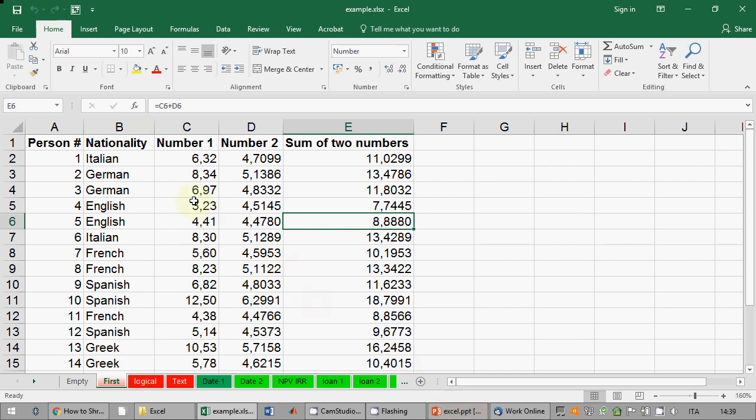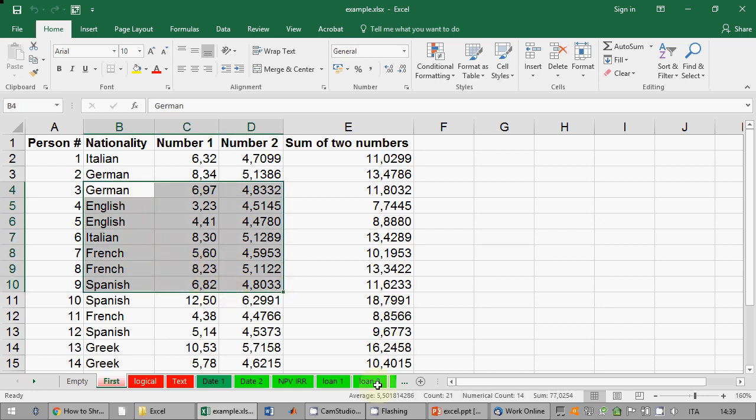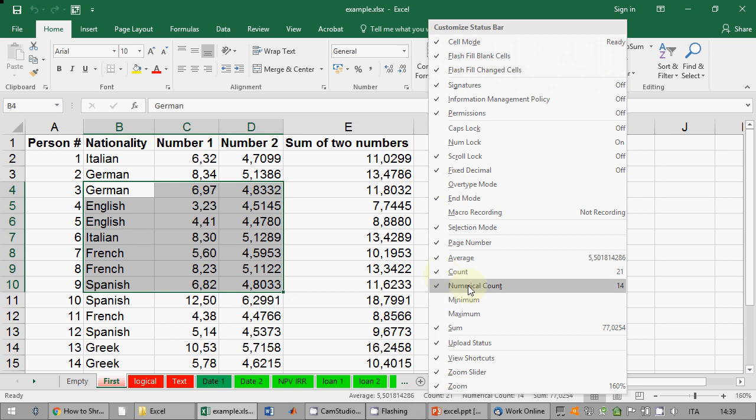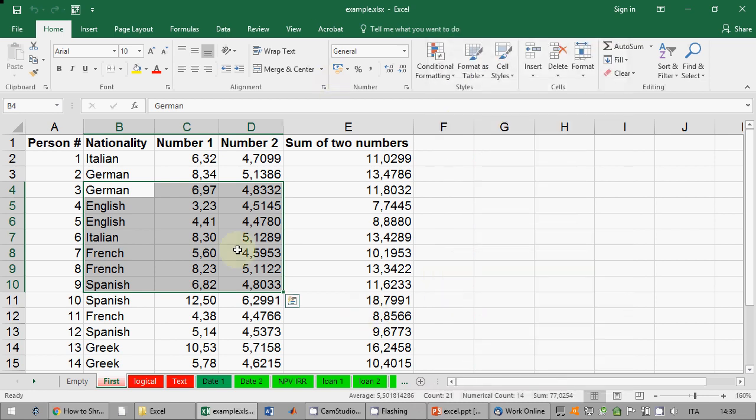Other features here, if you select some, let's select some text and some numbers, you will see here how many cells with something inside have you selected, how many cells contain some numbers, the sum of the numbers, and the average. If you want, right click, you can also add the minimum and the maximum. Handy information that sometimes can speed your work up.